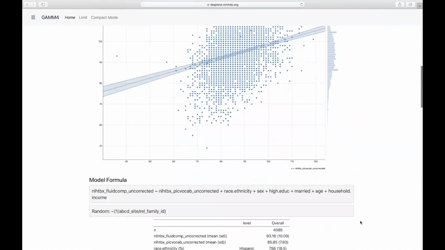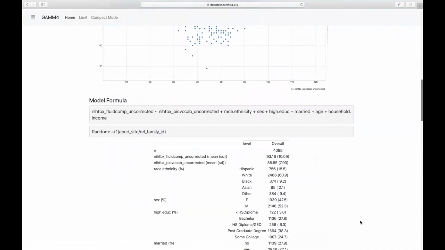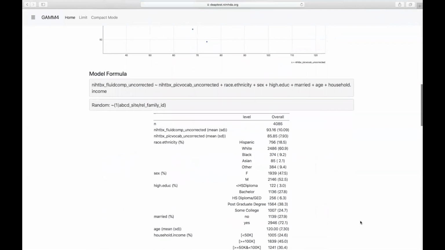The next set of outputs is more information about the model. The first is the model formula, which is the R syntax used to run the model using the GAM4 function. This is the GAM4 module. We have a fixed effects component, which has the dependent variable, the independent variable, and then hard-coded in are several fixed effects covariates, which I'll go back and talk about in a second. And then we have random effects in the model to account for the design of the study.